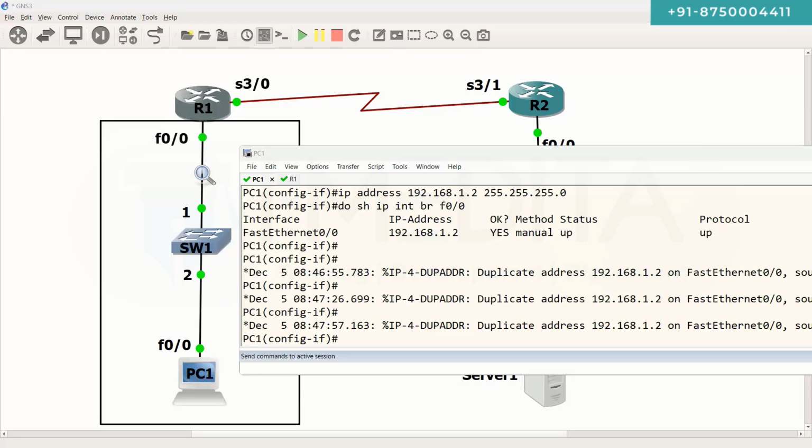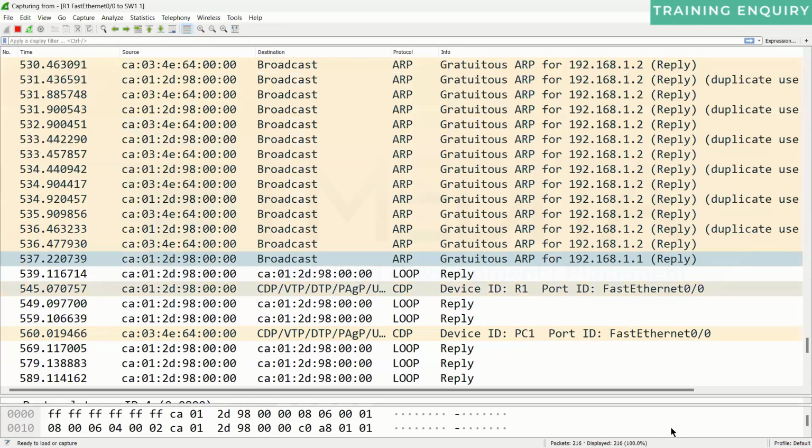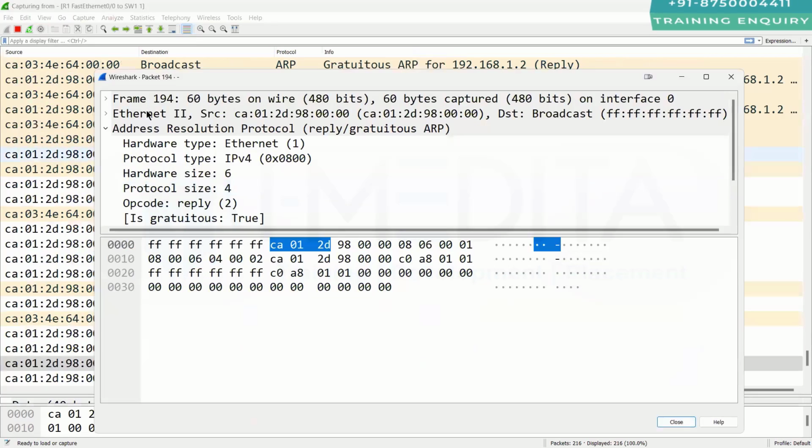Because think about it, if ARP was a layer 3 protocol, I would see an IP header. Every layer 3 protocol that you know of has an IP header. ICMP, IGMP, EIGRP, OSPF, all these layer 3 protocols have the IP header. If you take a look at this, the ARP message is directly encapsulated at layer 2.